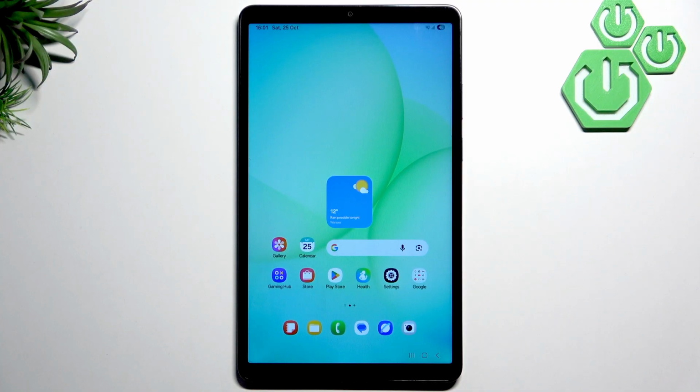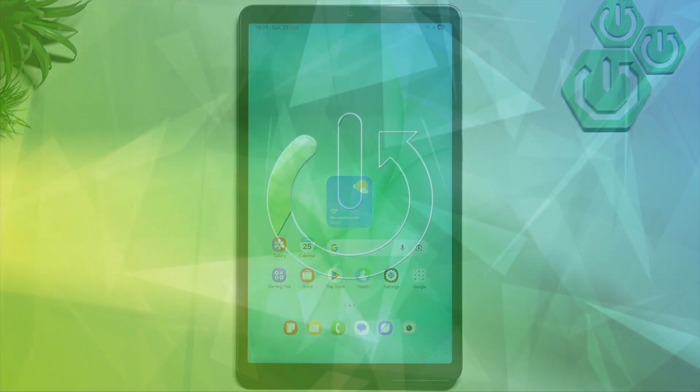In today's video, I'll show you how to fix the screen flickering on your Samsung Tab A11.